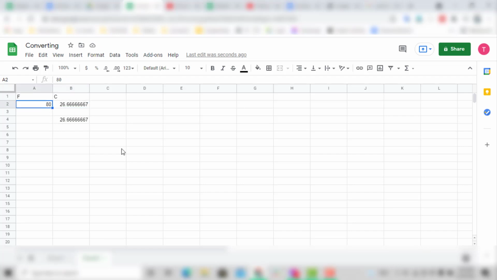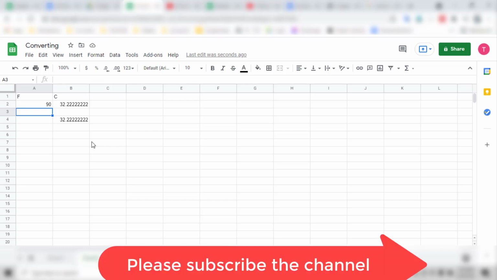And if we change this number in degrees Fahrenheit, we'll see the effect of the change in degrees Celsius as well. So this is the cool thing about Google Sheets: if you can manage to insert the functions, then you just change the number and accordingly the other results change.